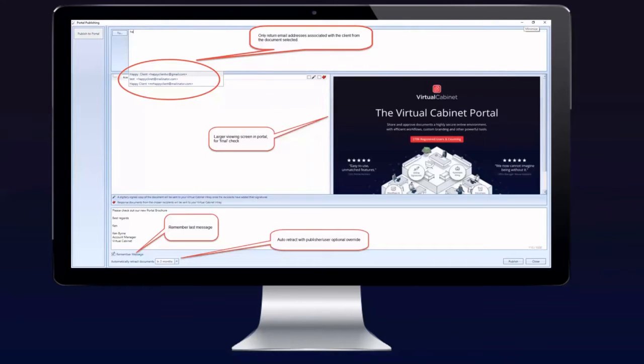The way our portal pricing and structure is set up is we charge you per license, so per portal publisher. That license allows you to publish to an unlimited amount of clients, unlimited amount of documents, so there's no restriction on that whatsoever. So your fee is fixed and you know what the costs will be regardless of how much you use the portal.